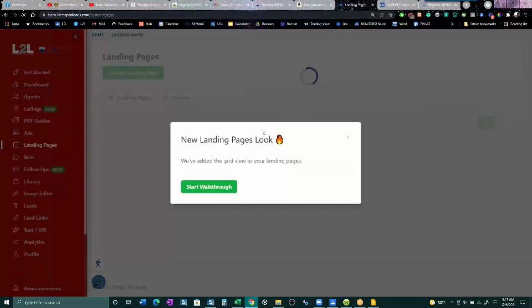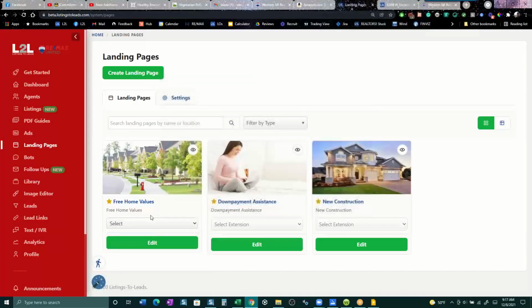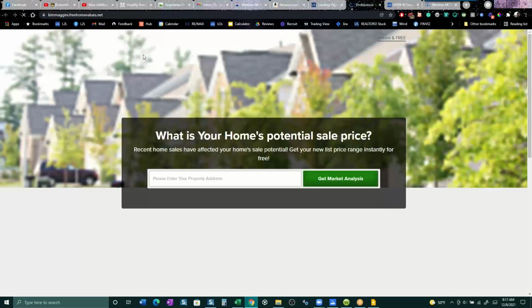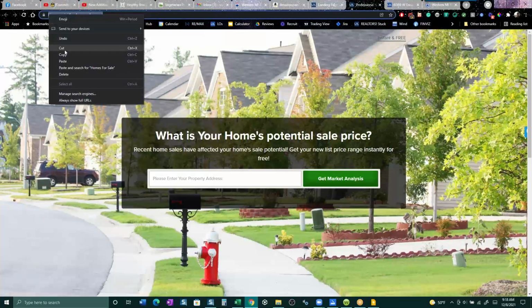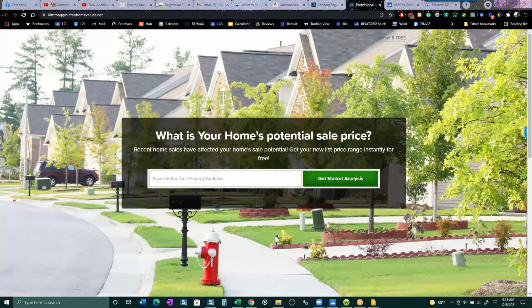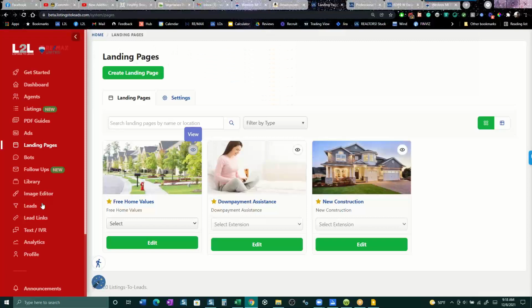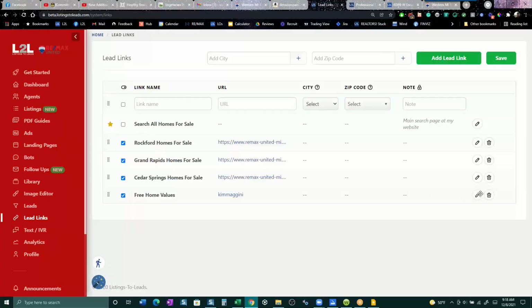I'll do that right now. In the landing page section, if I click the eyeball for free home values, this is going to be my personal home value. Each agent has that. You copy this link here, and then you go back to the account and say, I want to go to my lead links and change out the company home value one. This one that says Kim Magini.